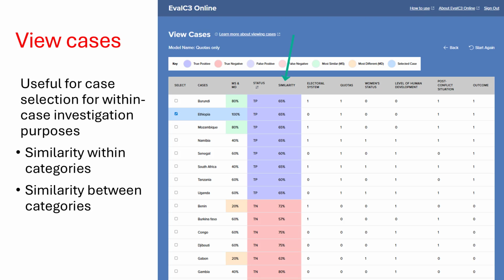The first, which is already displayed, is the 5th column labelled similarity. This shows the extent to which a case is similar to all the other cases in the same confusion matrix category. A high percentage value means high similarity. So, if you wanted to examine a case which is very representative of all the cases in its category, you would select one with a high percentage. Then, if you wanted to test out how generalizable any findings from that case are, you might select a case with a very low percentage measure of similarity.